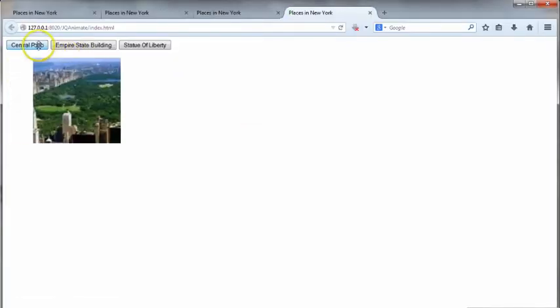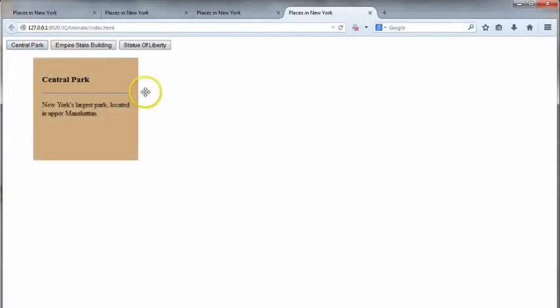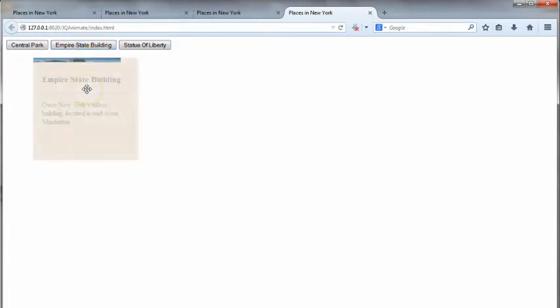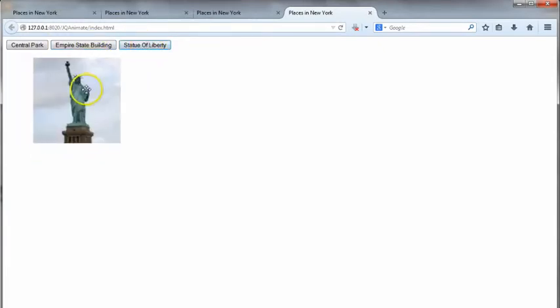So when I push play now, you're going to see a lot more information about each item. And it's nicely formatted with a paragraph and a horizontal rule. So this is all the information that's stored in the stuff variable.